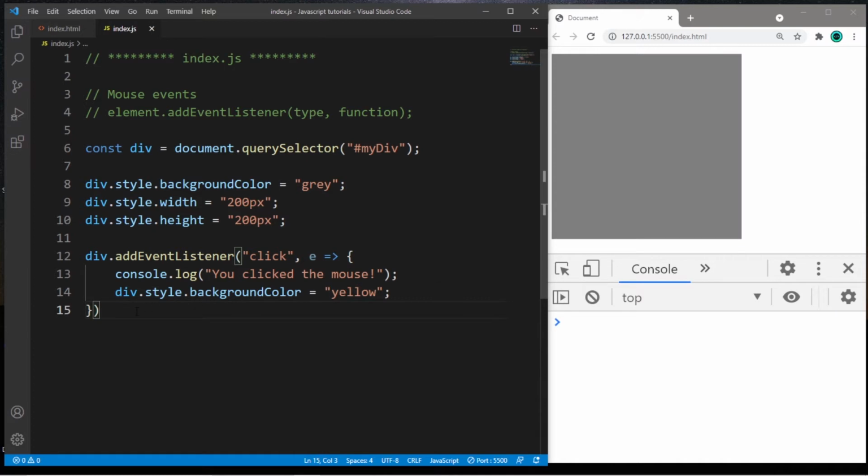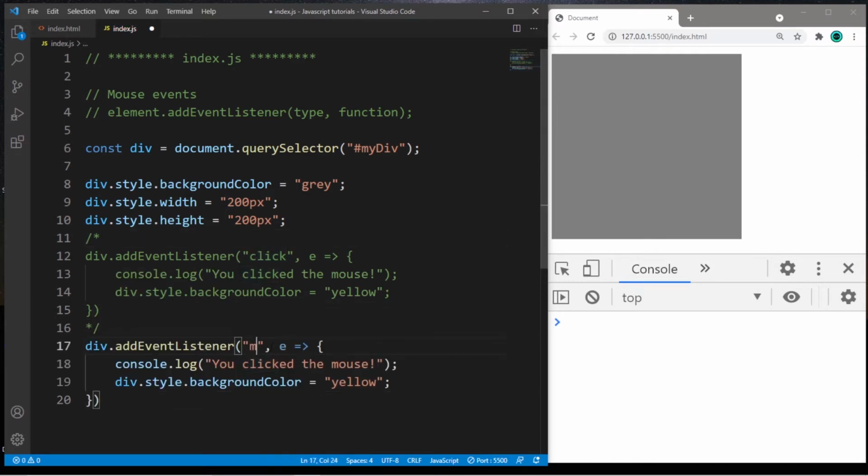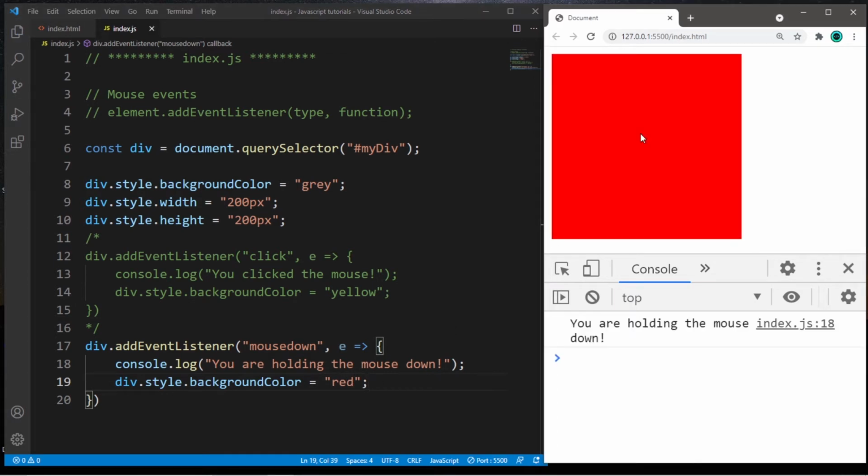Now the next event is mousedown. So let's copy what we have. We're only really going to make one change, and place this within one giant comment. Okay, so mousedown will be the type of event. You are holding the mouse down. And let's change the color to, what about red? Okay, then save. If I were to hold down the mouse, it will display you're holding down the mouse.